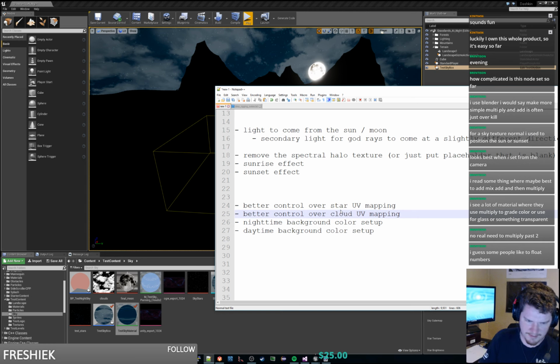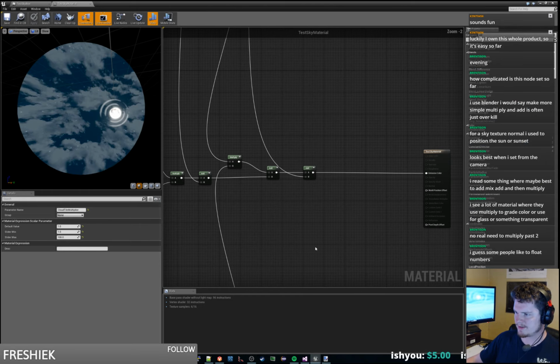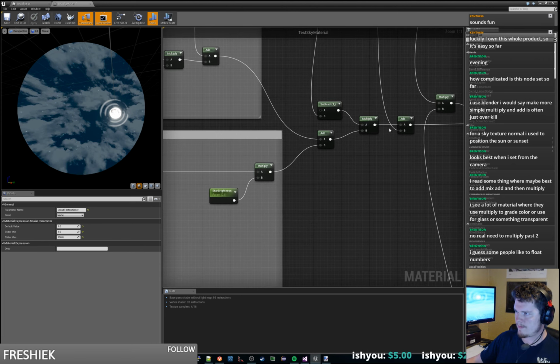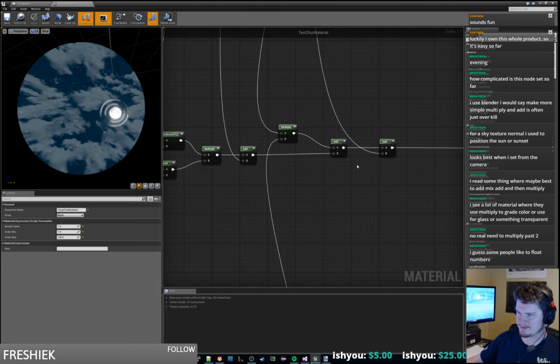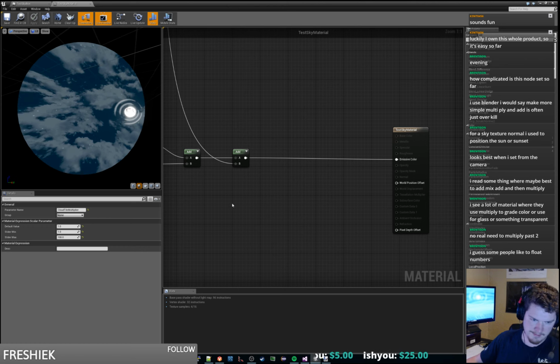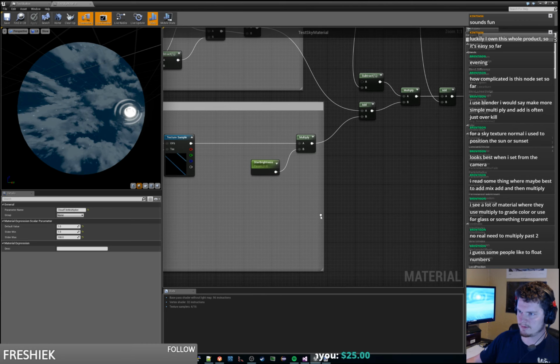I guess some people like to float numbers. I guess I'm just not really getting it. Like for our transparent things, this is really how we're combining all these colors. We're just adding and multiplying colors together here for an emissive color on our final thing. So we're not doing anything crazy with the colors, you know. So I'm not really sure what you're referring to.